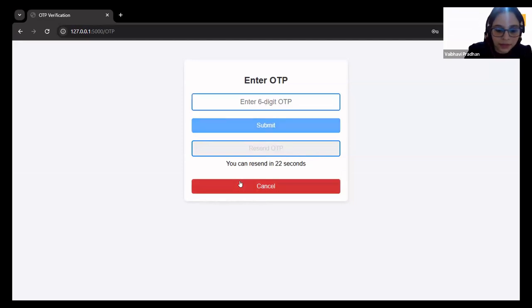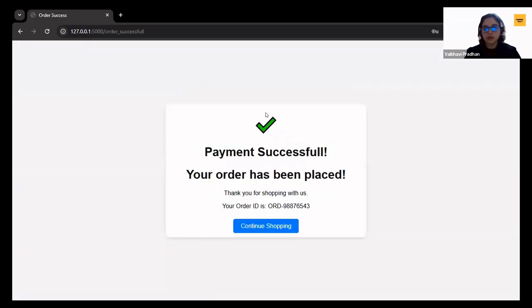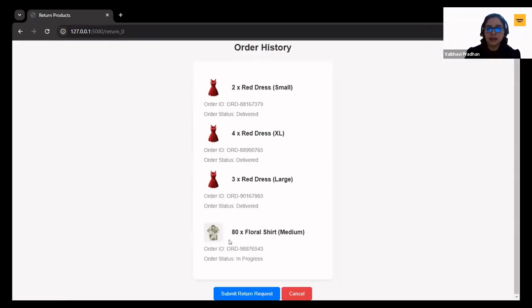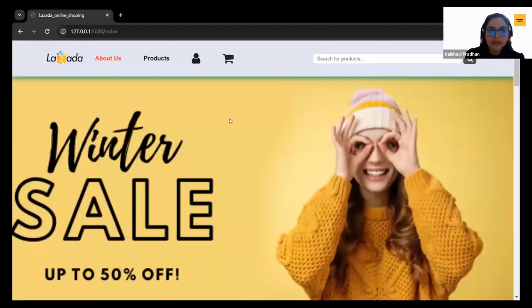So I'll enter the OTP and submit. Yes, so our order placement is completed. We have the order ID. And if I click on continue shopping, I'll go back to the home page. And now if I want to view the order that I have placed, I'll again have to go to order history. And here I can see I have ordered 80 shirts of medium size, and this is my order ID, and this order is in progress.